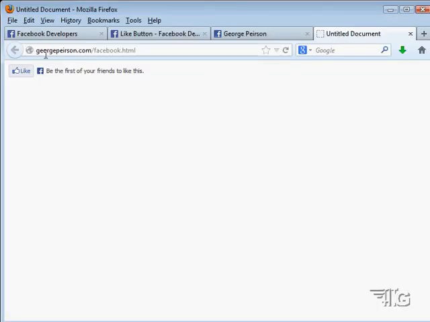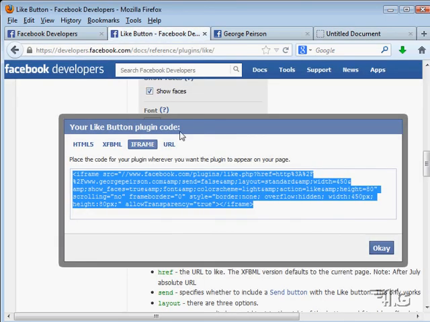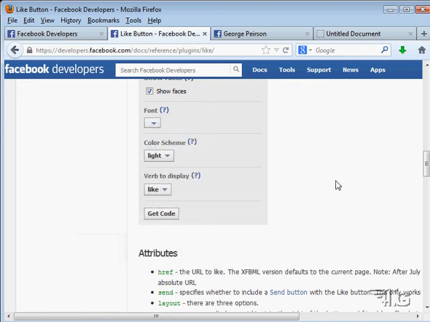We see here on georgepearson.com, Facebook HTML, and there's the like button. So I can click on the like button, add a comment in that, and then post that right to my Facebook page, or anybody could post this to their Facebook page, that they had then liked this page. It's that easy to use. And that's simply grabbed right from that code using that iframe link. So really easy to do, as you can see.